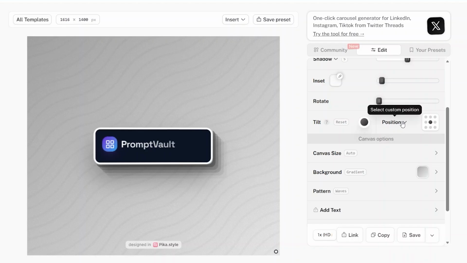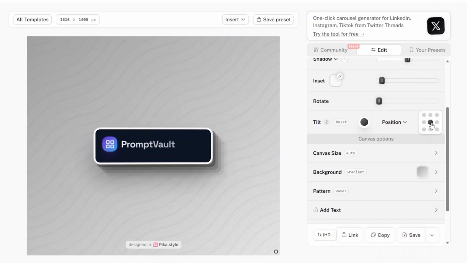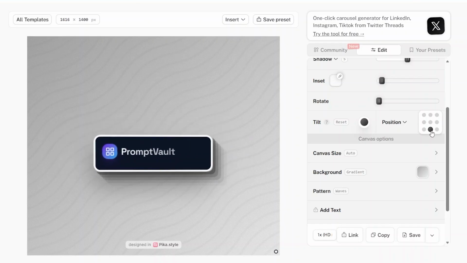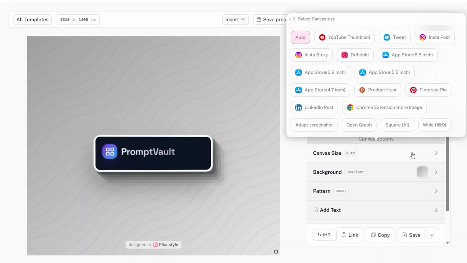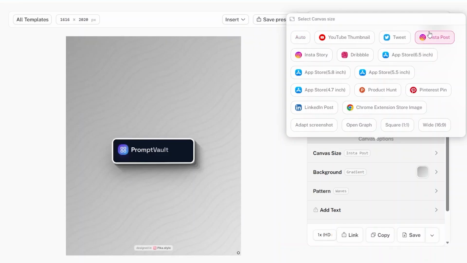And then here you have position. So you can choose any of these positions, how you want it positioned. If you go up here, here, in the center, down here. I might keep it down here because I want to write a little bit of text here. You also have the canvas size. You can select what kind of canvas size you want it for. It could be for an Insta post. So that's how it's going to look, and we'll just keep that.